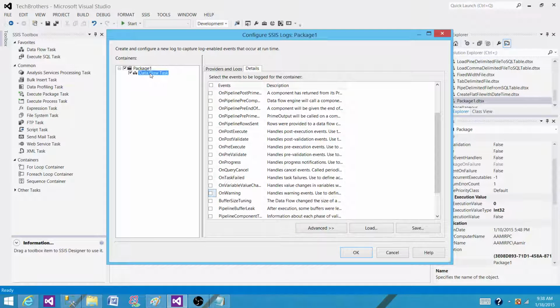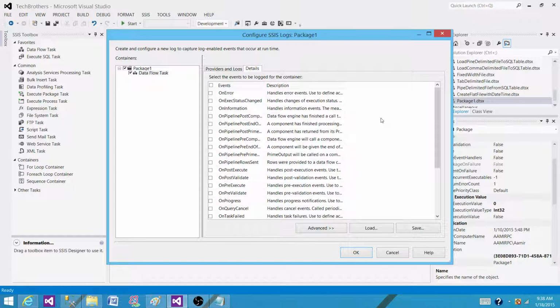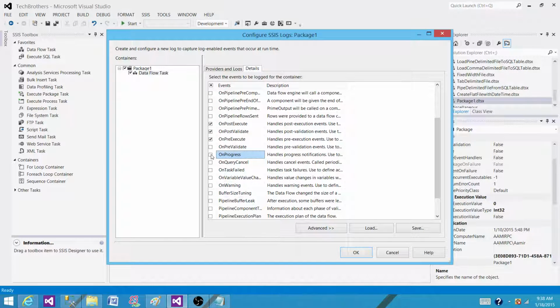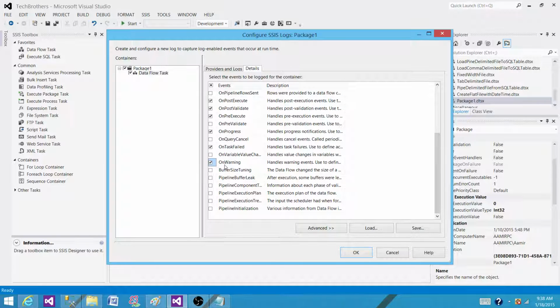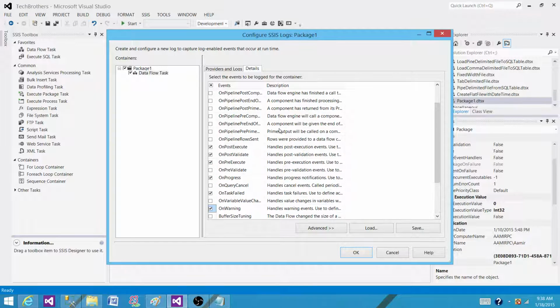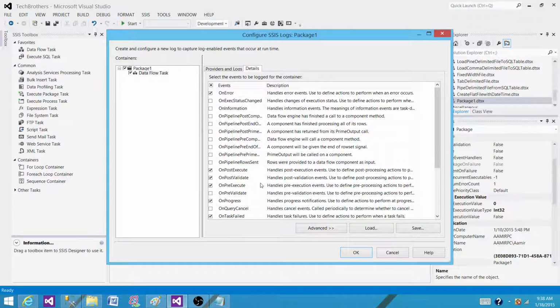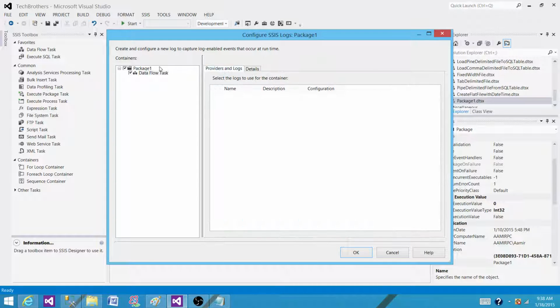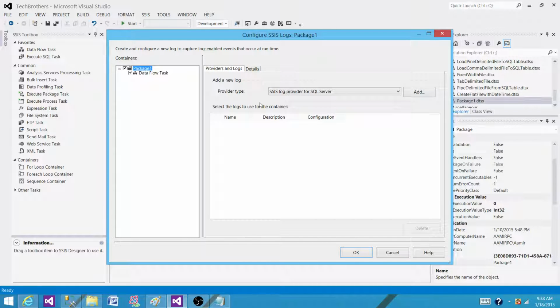Next, we have the data flow that we use in the SSIS package. It gives us different options. We have on error, on post execution, on pre execution, on progress, and on task failed. I'm selecting some of them that I feel are important for me, and they will help me debug a package if an error happens. You can always go here in the description and read the description of these events. Let's go back to the package level.